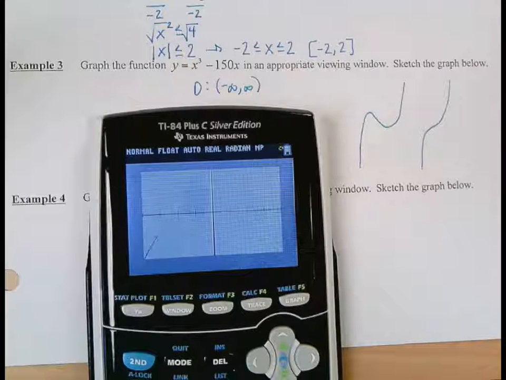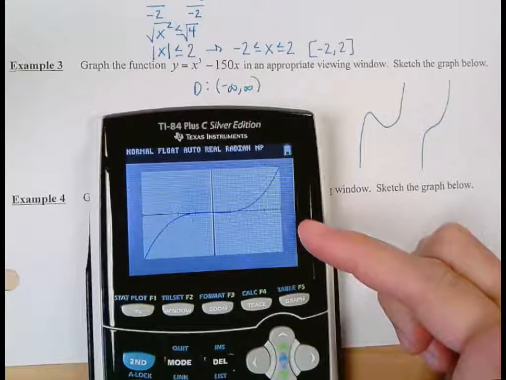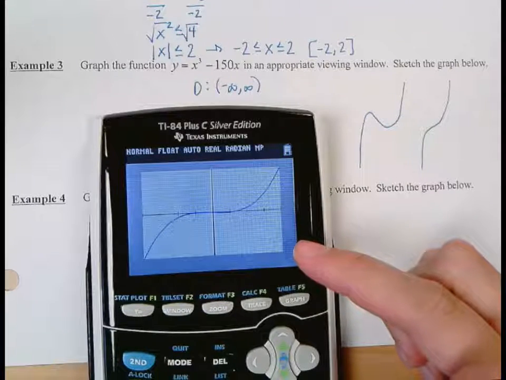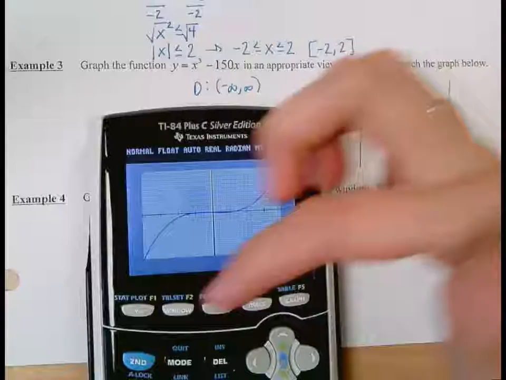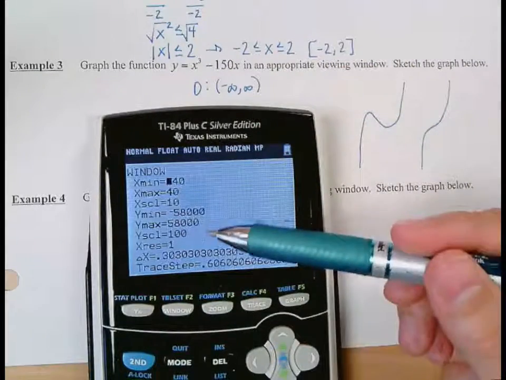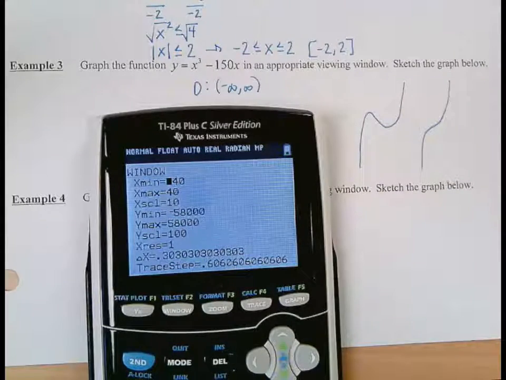Zoom fit tries to find the best graph. I would say, I don't know, 95% of the time, it does not find the best graph. The graph it finds is not great. So this is the graph of the same function, but this is using zoom fit. Hopefully you agree with me that this graph is not as good as the previous one. And if I go to window, I can see what it changed the window to. Look at the Y min and Y max and how zoomed out that is. So like I said, 95% of the time, zoom fit does not give you a good viewing window.